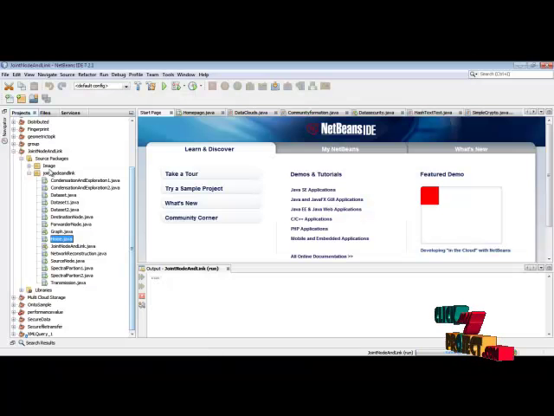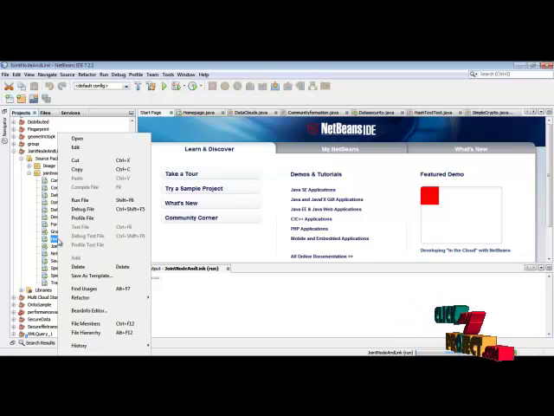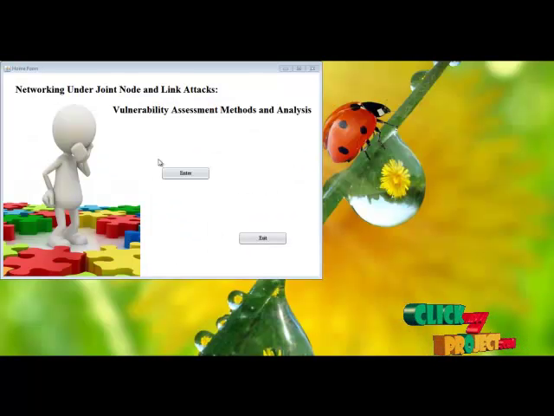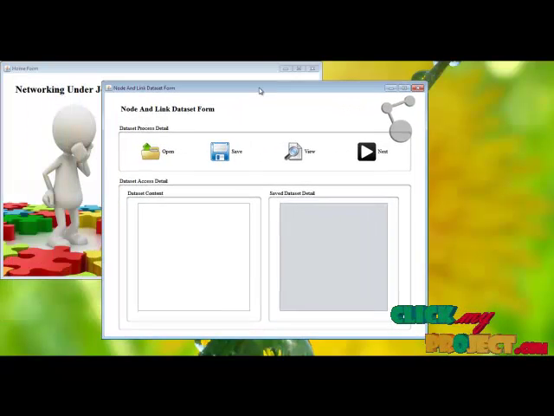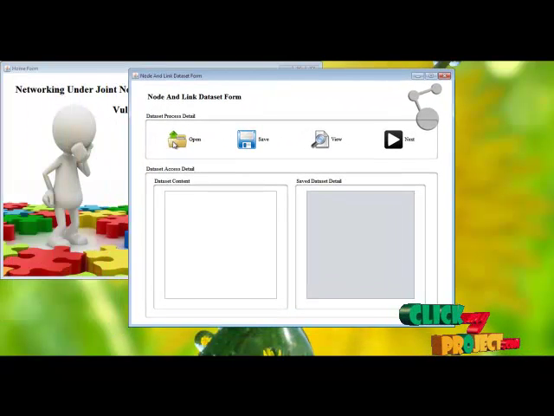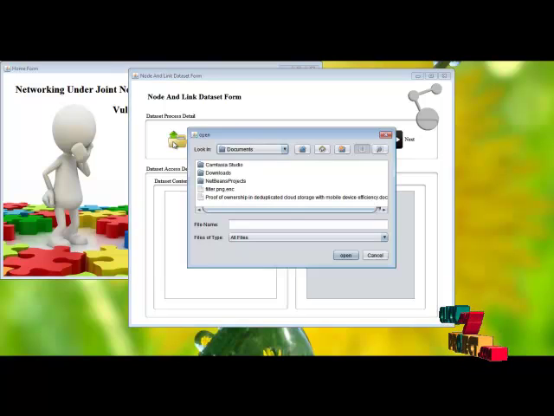Enter into NetBeans. This is the project titled Joint Node and Link. In this, you first run the homepage.java, right click and run file. Then this page gets opened. Then first enter into the network. This is our homepage. In this, we first select our first data set.